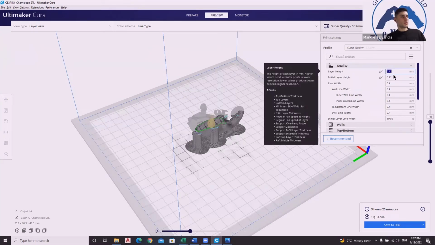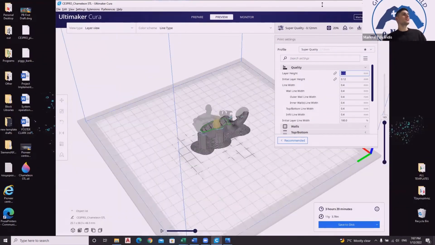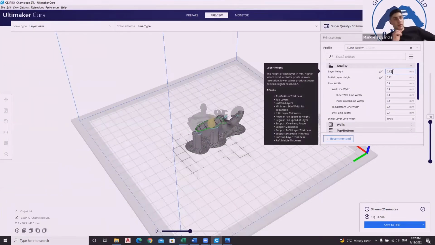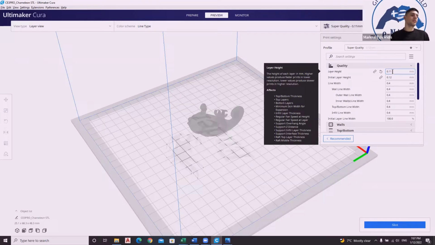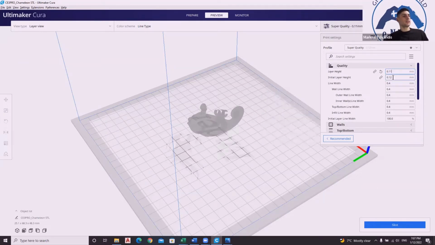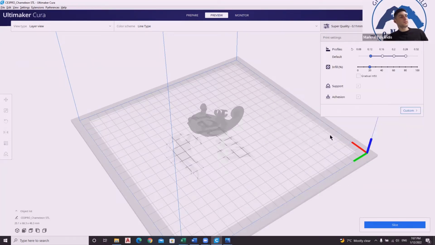So this is 0.12, and what I want to talk about here is that every printer has a stepper motor, and you shouldn't, let's say, change that to 0.11. And why is that? Because there is no coincidence that the pre-made values are 0.08, 0.12, 0.16, and so on. They are multiples of 0.04.